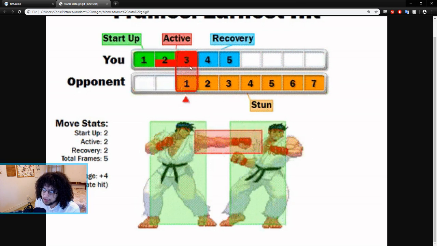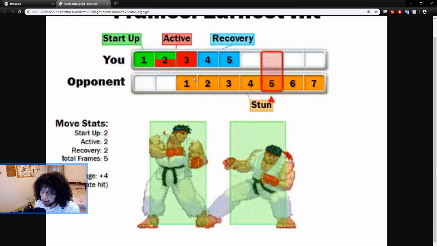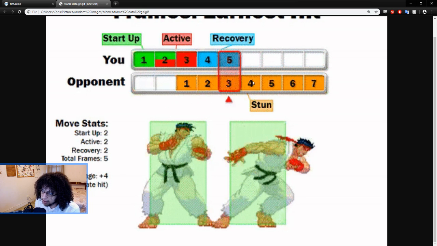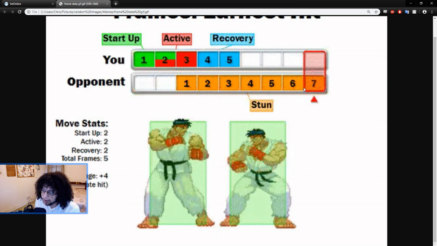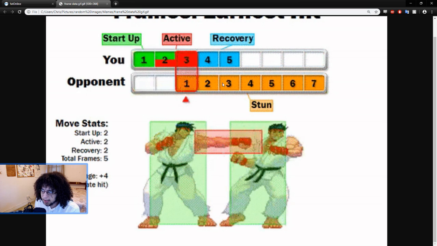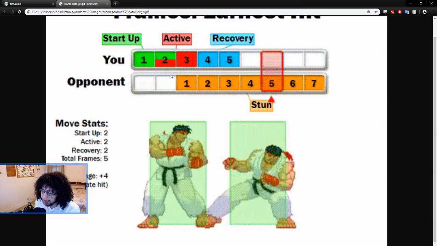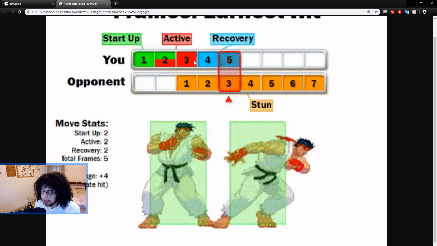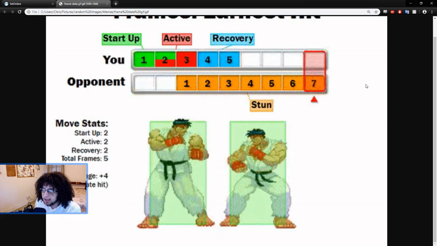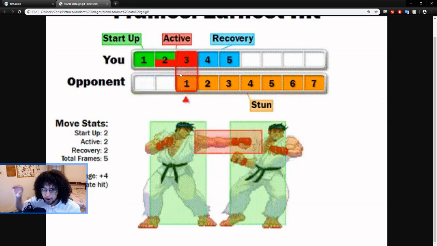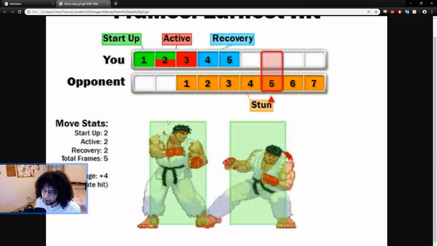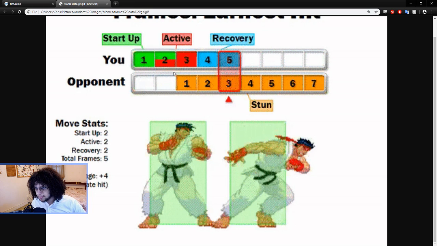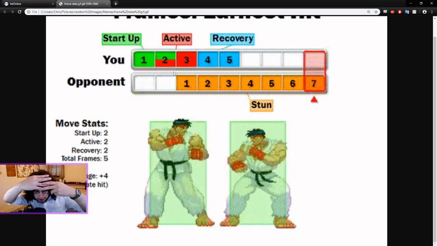So if this move hits on the last active frame, Ryu starts his stun animation. This move is +4 on hit when we hit off this first frame. But if we hit off of this second frame, we could essentially move all of these numbers 1 over. We can move all of these blocks 1 over, and it would be +5. That is what I was attempting to describe when I was using my fingers here.